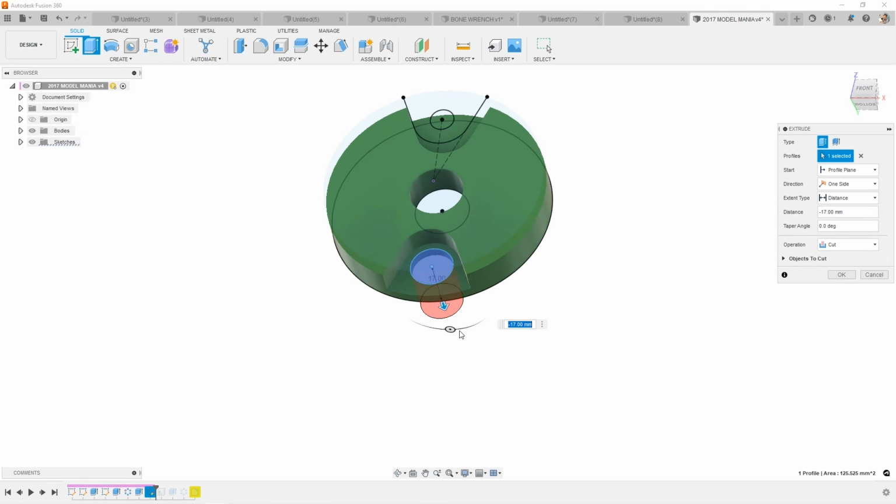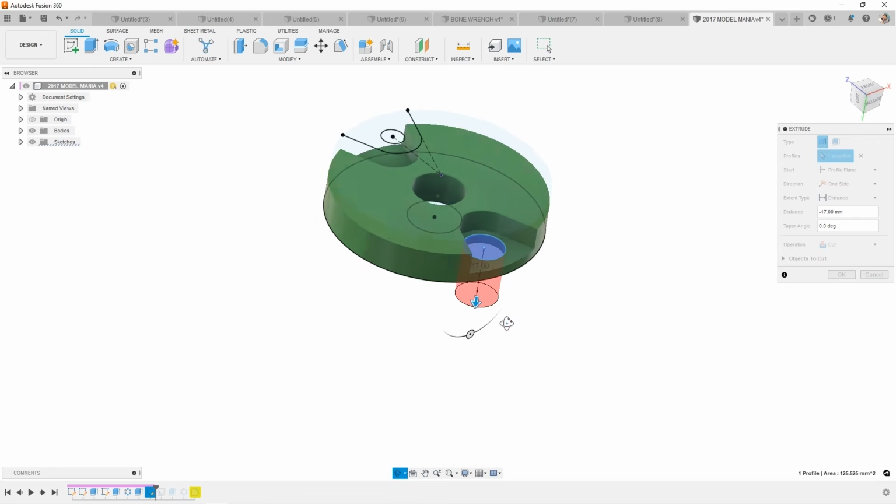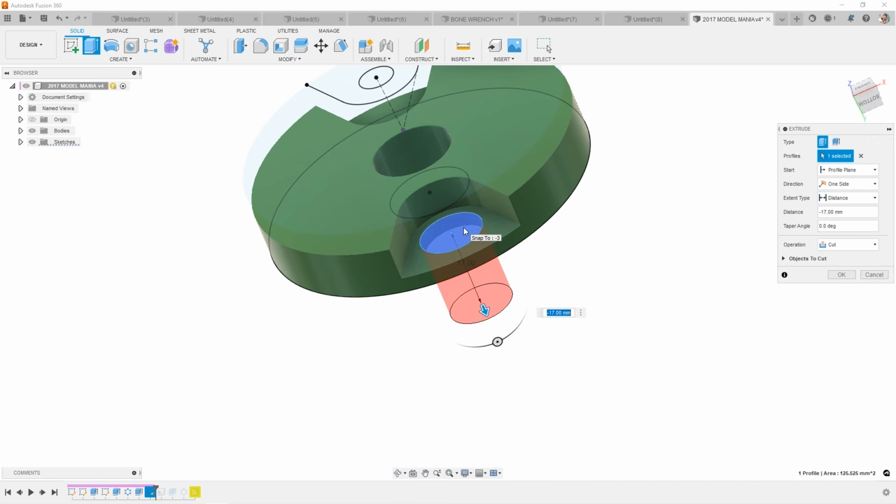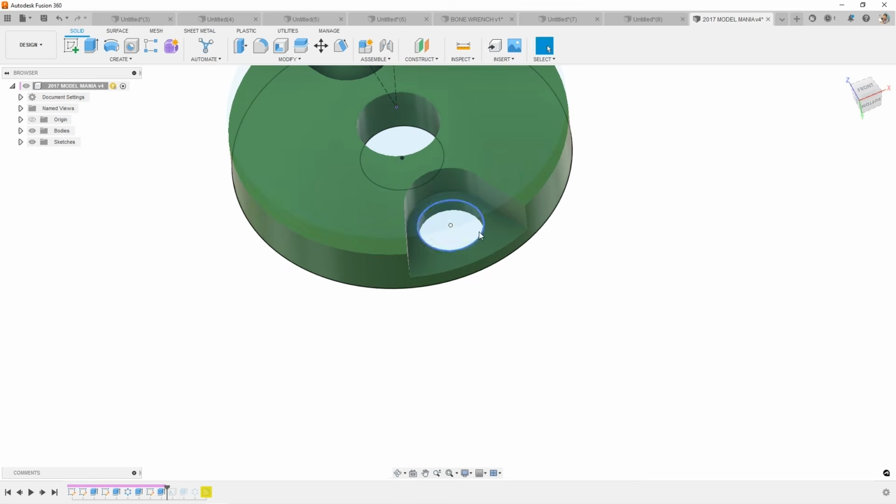If I drag it through, it sometimes tries to intelligently guess at what you want. So it's switched to a cut because it assumes I'm wanting to remove geometry. Since I'm putting geometry where there already is some, that's pretty intelligent. So I come over, I find cut, and that's removing geometry with the same sketch. Hit OK, and we've got our cut.